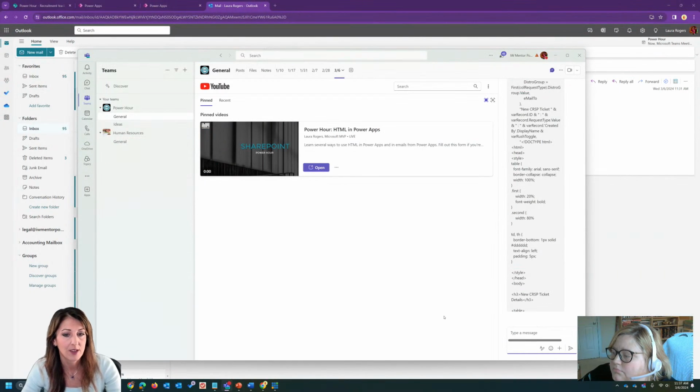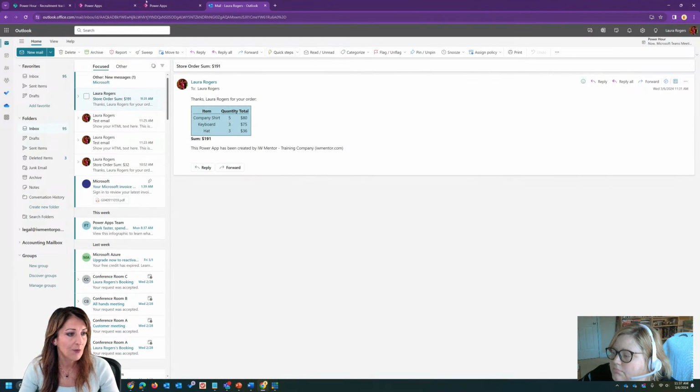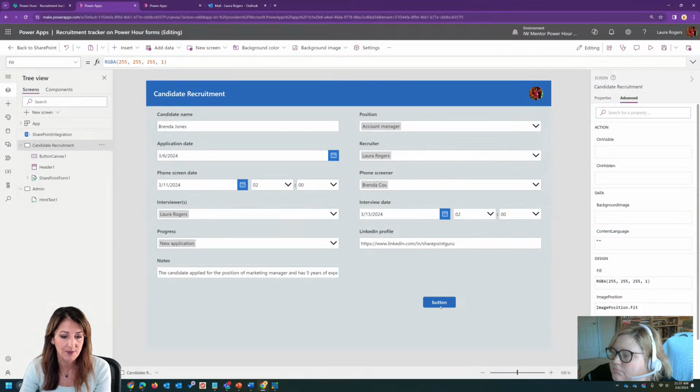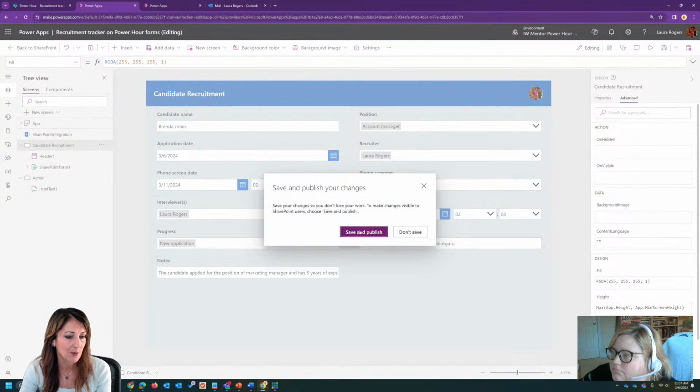Okay. So for this one, I'm going to use my recruitment tracker. I'll get rid of this little annoying button that I created here. And what I'm going to do is I have all these candidates. So let me just go back to SharePoint.